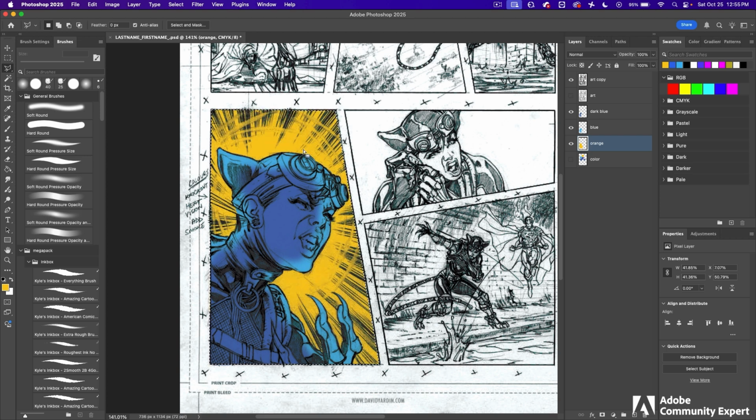See how that color is behind the blue layer? Command D to deselect. That looks really cool. The analogous colors with the complementary color. Command S to save. This lesson will continue in the next video.